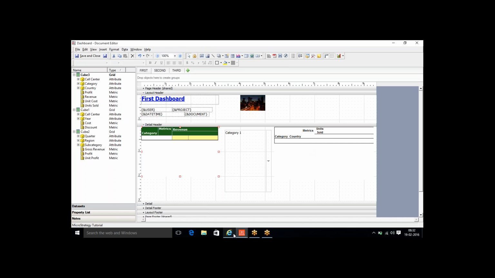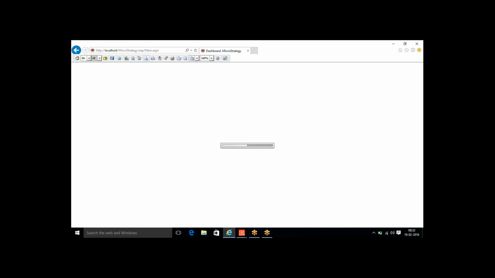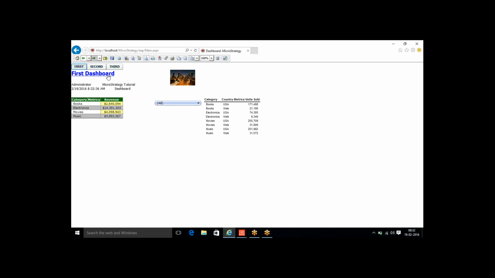I'll go back to the dashboard page, and this time when I refresh it, if I click on, let's say, category books, you will see that this particular section is showing me data only for category books. If I click on movies over here, this will show me the data for category movies. So I have two grids within my dashboard, but I'm using the data of one grid as a selector for the other grid. Even this is a type of linking that can be done. Whatever attribute values I select, this particular grid is getting updated based on that.